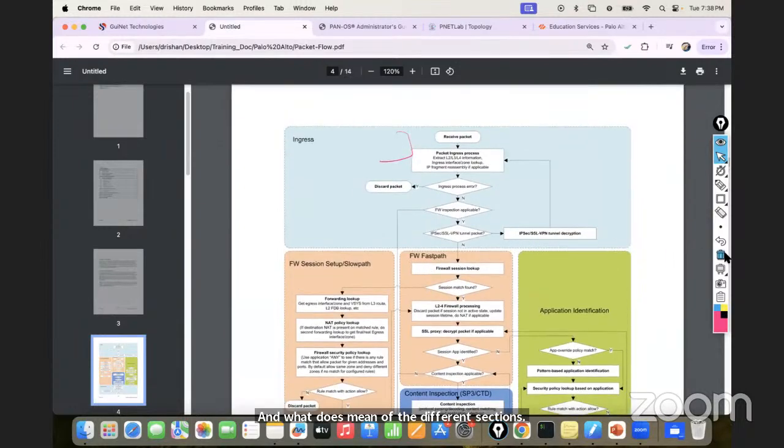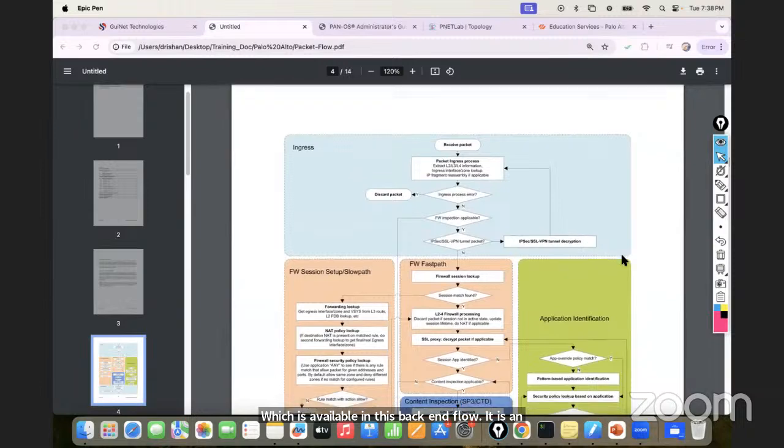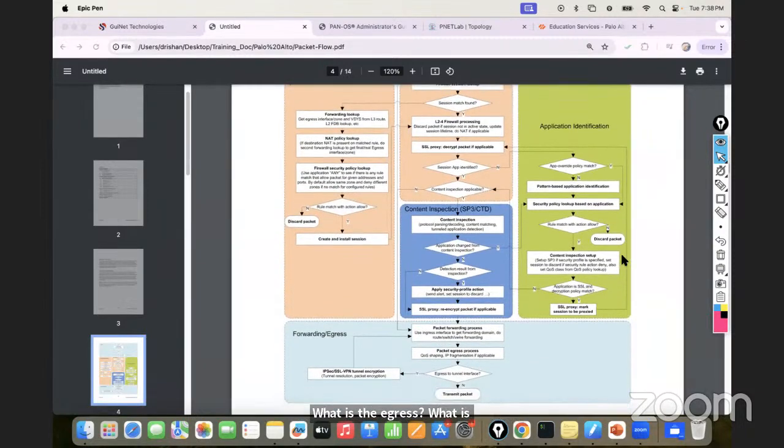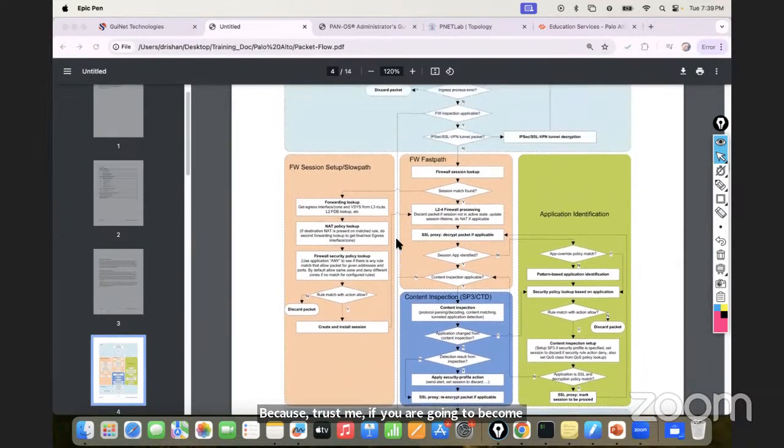What is the ingress? What is the egress? What is the slow path? What is the fast path? What is the application identification? What is the forwarding egress? What is the content inspection? We'll understand each and everything, and I'll make sure you also understand, because trust me, if you are going to become a Palo Alto firewall engineer and you do not have the right understanding of how the packet is processed within the Palo Alto firewall.